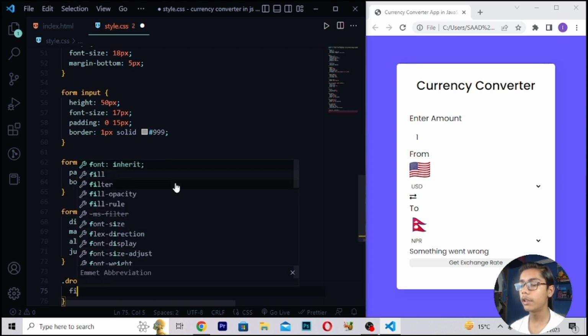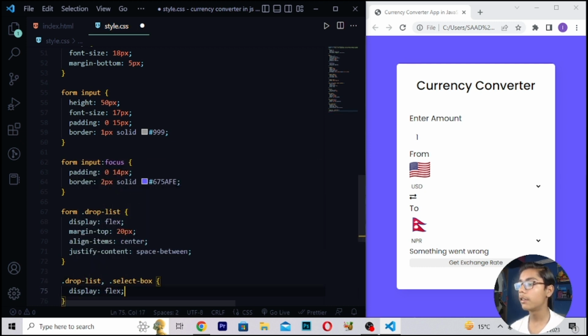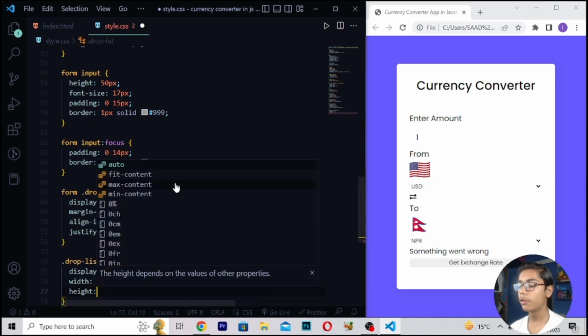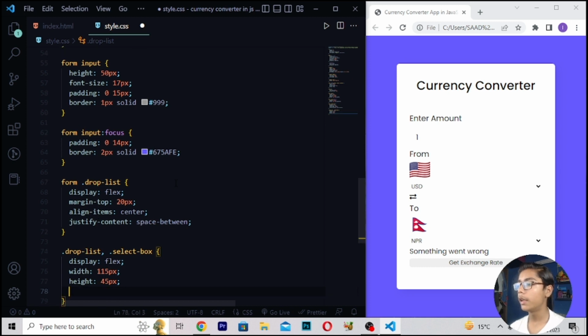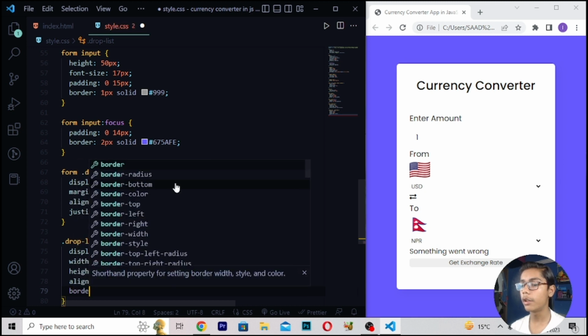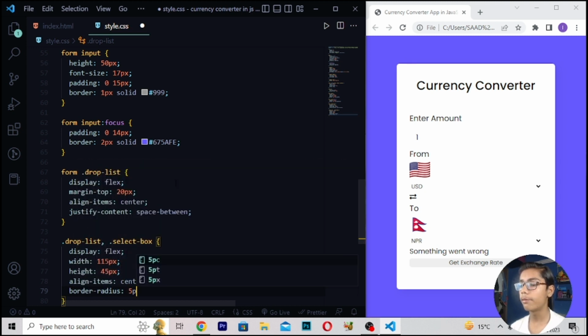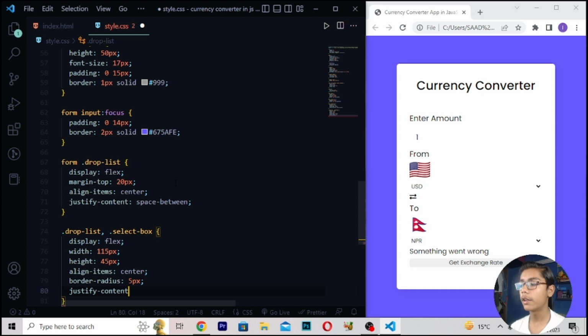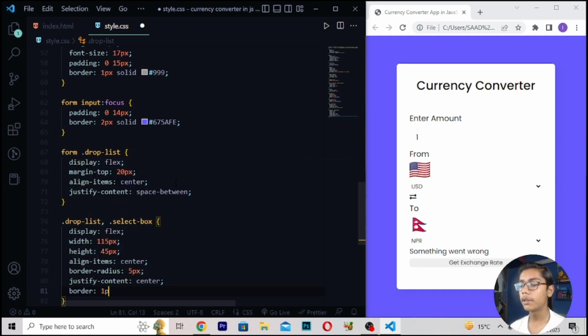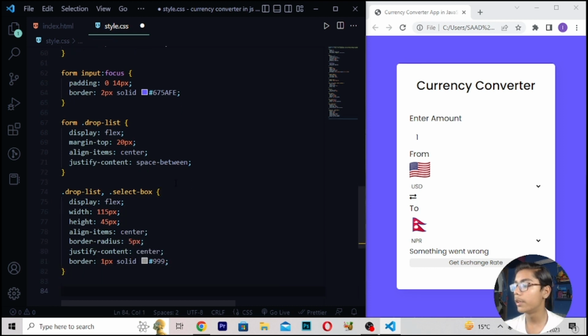Here I will be writing display flex. Right here width which should be 115 pixel. Right here height 45 pixel like this. Then I will be writing align items center. Then right here border radius it should be 5 pixel. Right here justify content center. Then I will be writing here border 1 pix solid. Then here I will be writing 999. Here you have to move down. After moving down you have to write dot select box. Right here image.